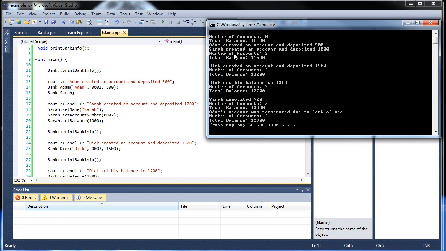Now it says number of accounts is 2. That's both me and Sarah. And we deposited 500 and 1,000, so the total balance for the bank is 11,500. Now down here, Dick created an account and deposited 1,500. He does this with an overload constructor, so he throws in another 1,500 right here. So now we have number of accounts 3, and he added 1,500 to our 11,500 for a total of 13,000 in the bank.